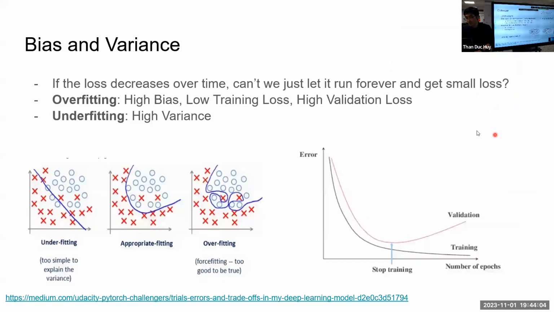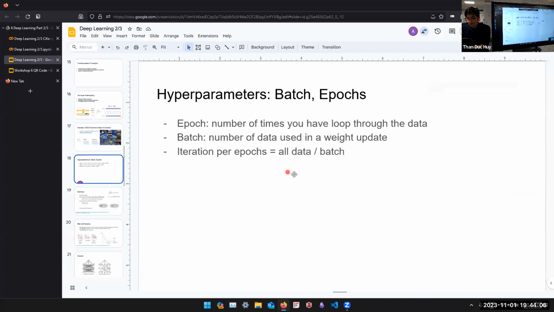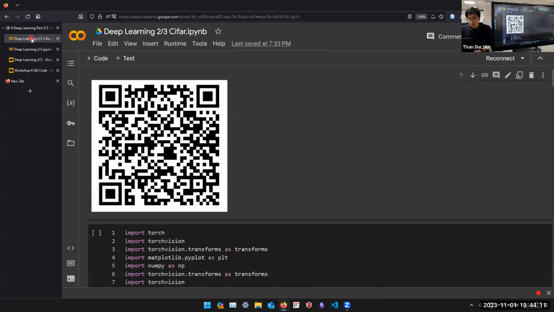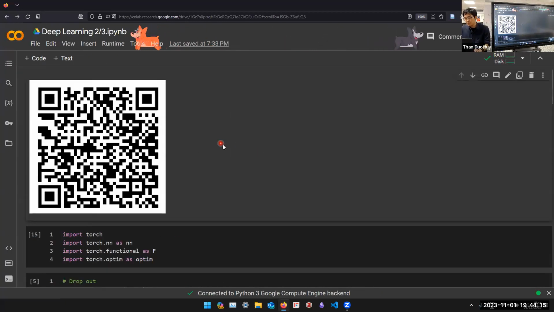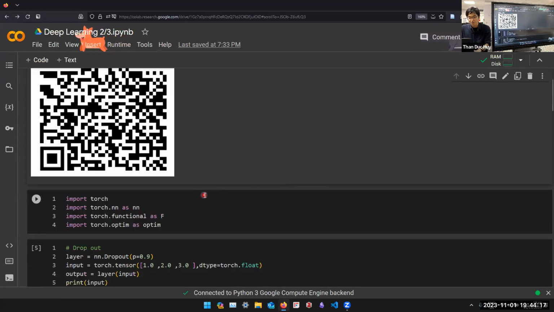So now it's coding time, right? No more dry lesson. Let's start with the code. So the code that I have shared earlier, if you follow the QR code, you land on this page.